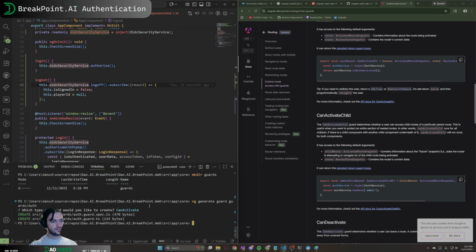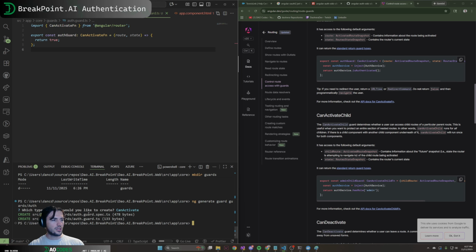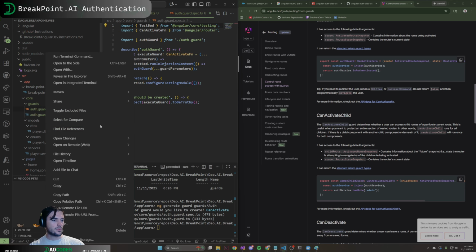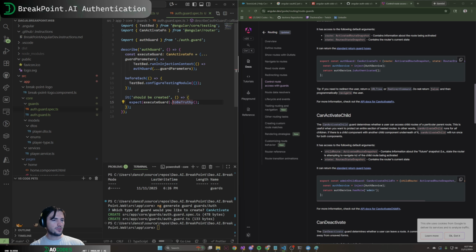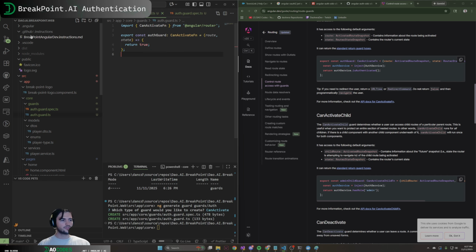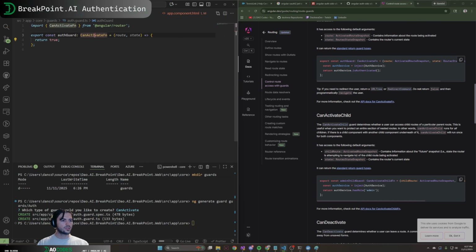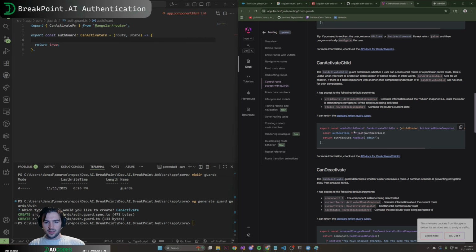Space to select. Okay. Guard TS. And we'll do a test for our auth guard. That's fine. Okay, so can activate route. Yep, and then let's inject in the auth service.